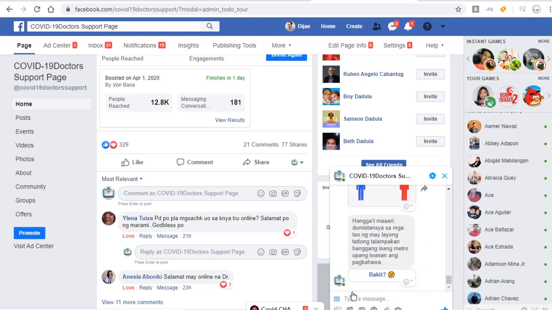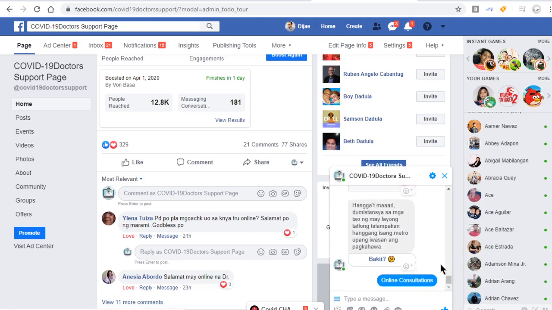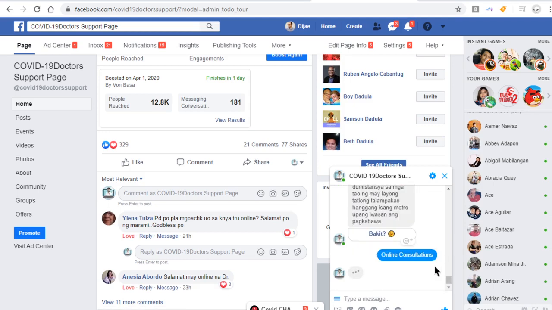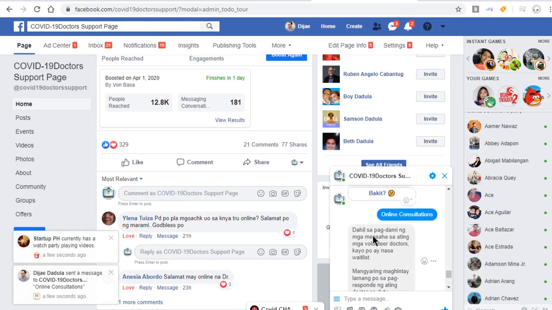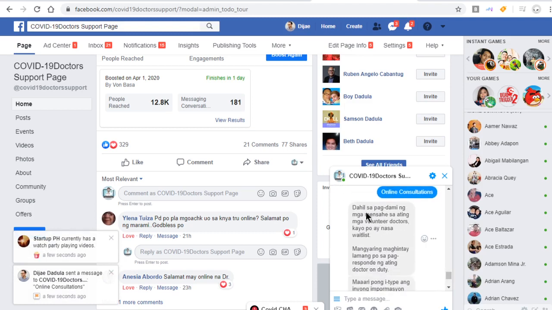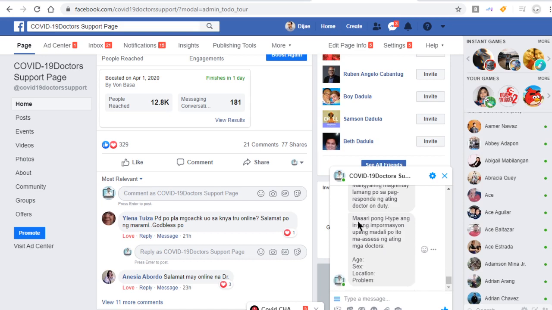Also there's an option here, you can drag it up, for online consultation, so that people can just, hey, because we're experiencing a volume of messages, you're on the wait list. So you just have to wait for available doctors on duty, because yes, these are volunteer doctors, and we'll be calling out to many doctors so that they can join and help our citizens. So we're just asking for their age, sex, location.